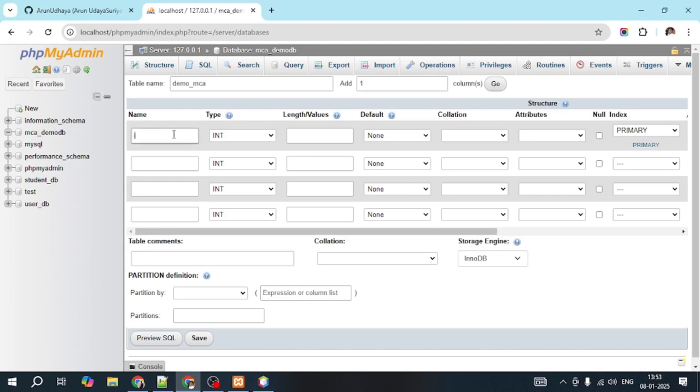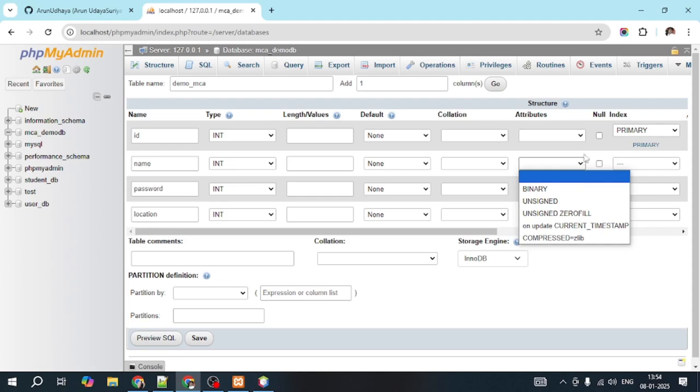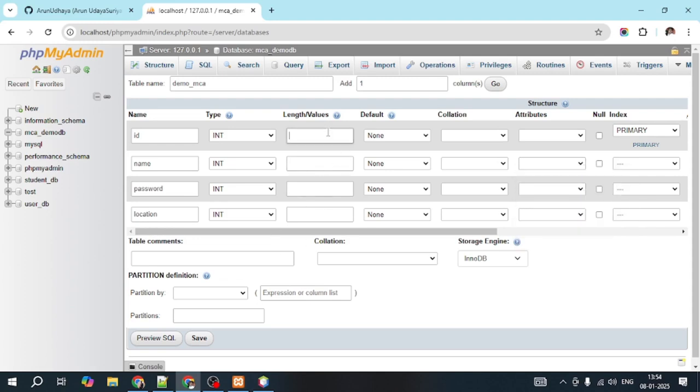So ID, integer, primary key, default none. The name, password, location. Here we can mention signed or binary or anything. Here is the length of the values. Here I have given 50. It is more than enough.